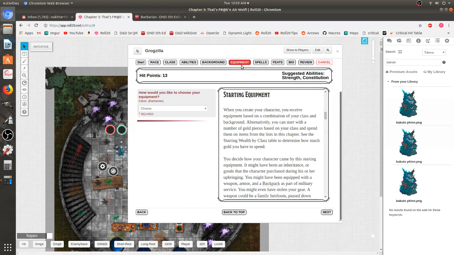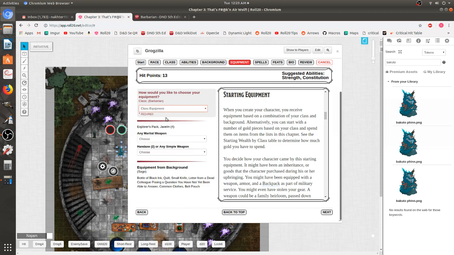All right, how would you like to choose your equipment? We're in the equipment tab. There's 2 different ways you can do it. You can start with money, and then it'll pop up a screen for you to buy things. My group's doing class equipment. I think that's actually really balanced, so let's keep going into there.